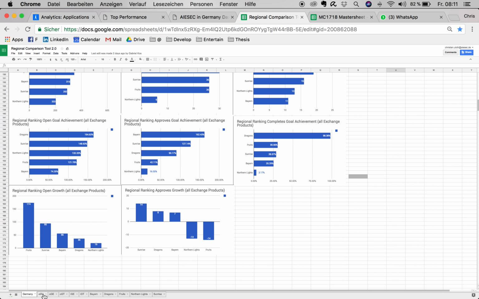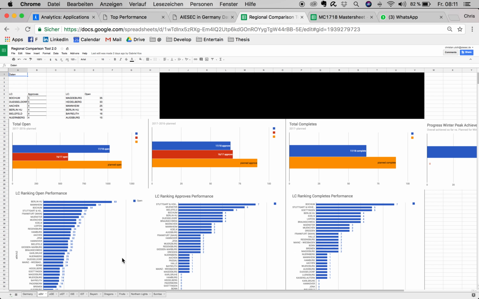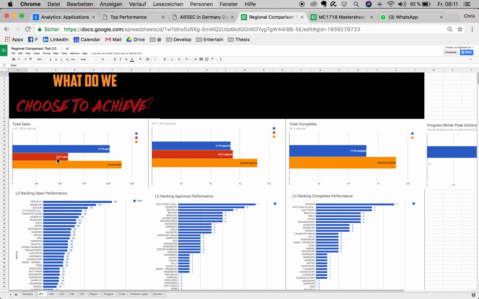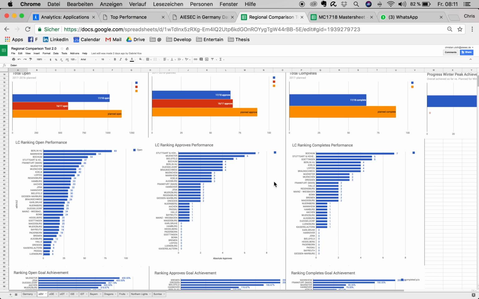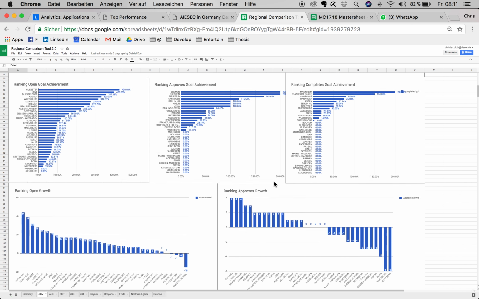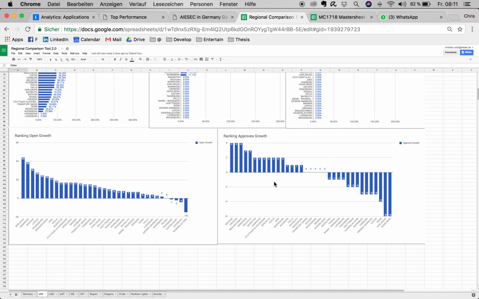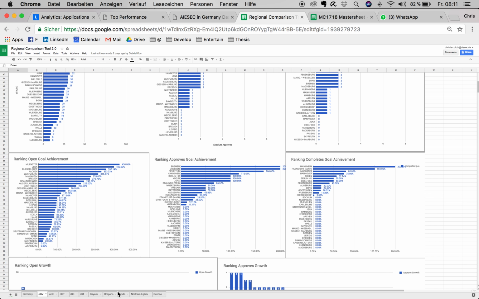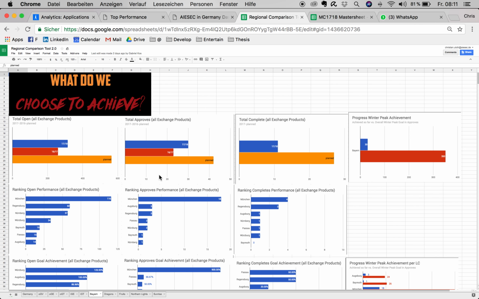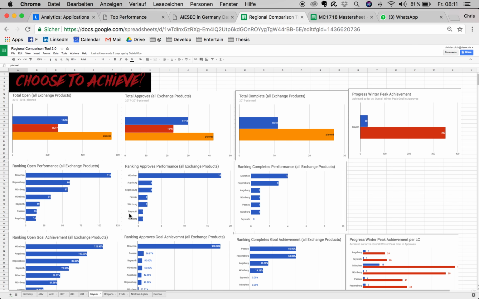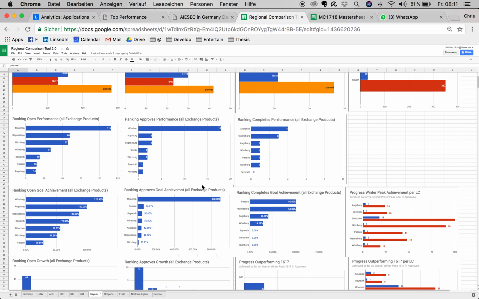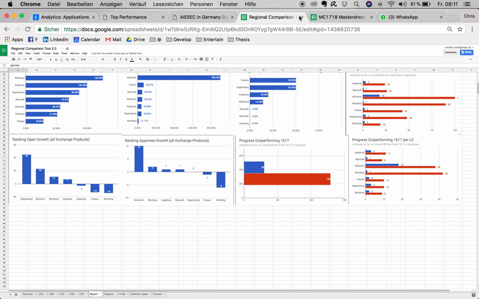So when you go into the products, you can see even better the opens, the approvals, and the completes per product, planned versus achieved versus 16-17, and the same thing just based on the product. You can also see this for the region itself, so you can see the ranking within the region in opens, in approvals, and in completed. And this is the region comparison tool.